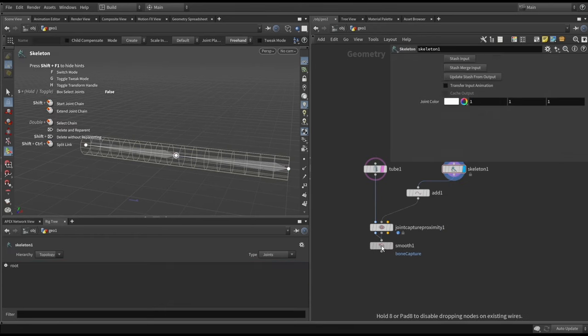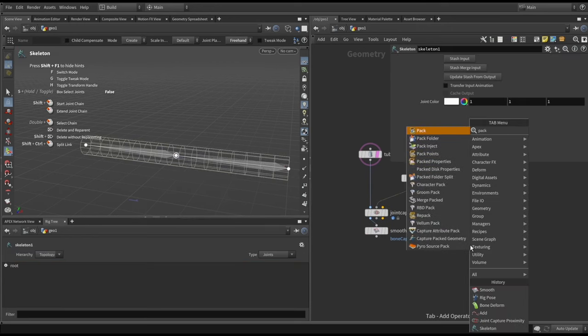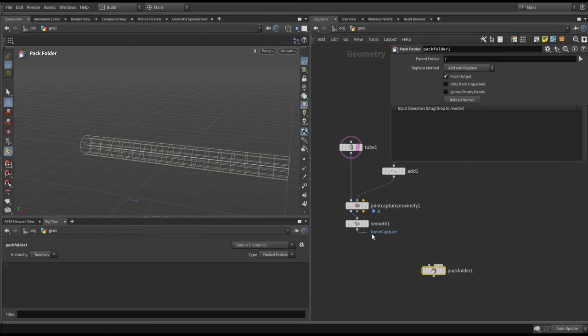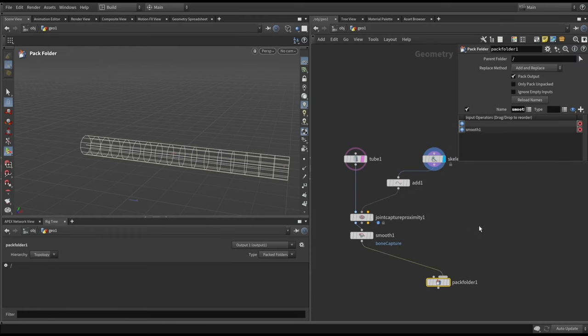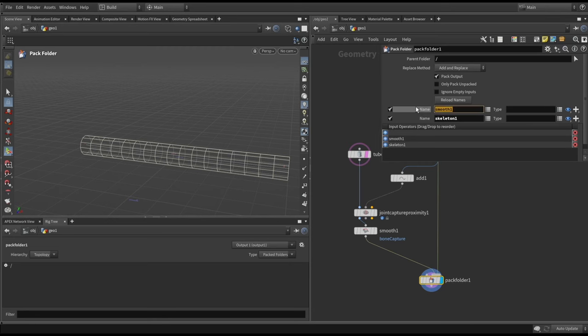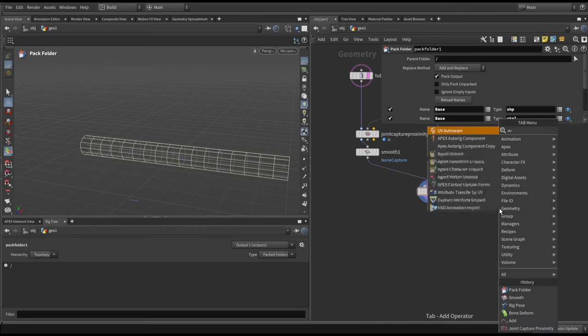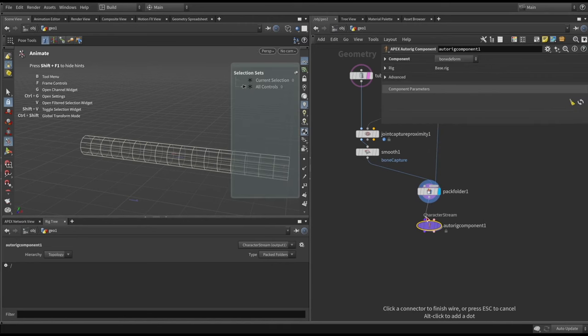Okay. But now that we have a mesh that's captured and we've got a skeleton, let's pack them into folders. So now I've got my pack folders node, and I'm going to pack my capture mesh and my capture skeleton in there. So base.shape for the mesh and base.skel for the skeleton. Okay, now the auto rig component node will set up my rig graph for me.